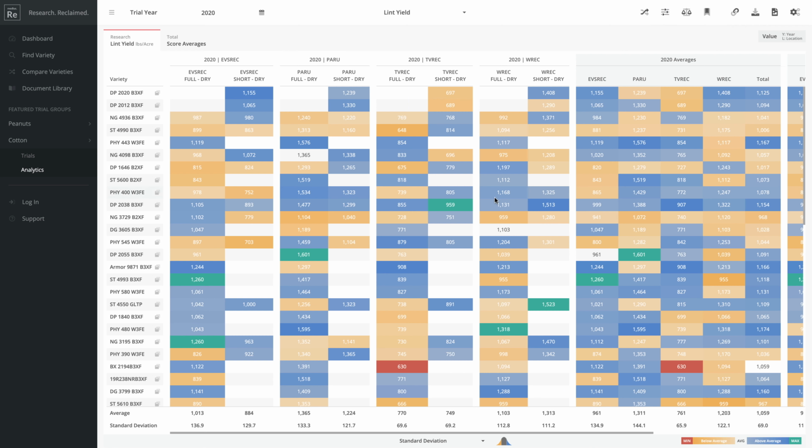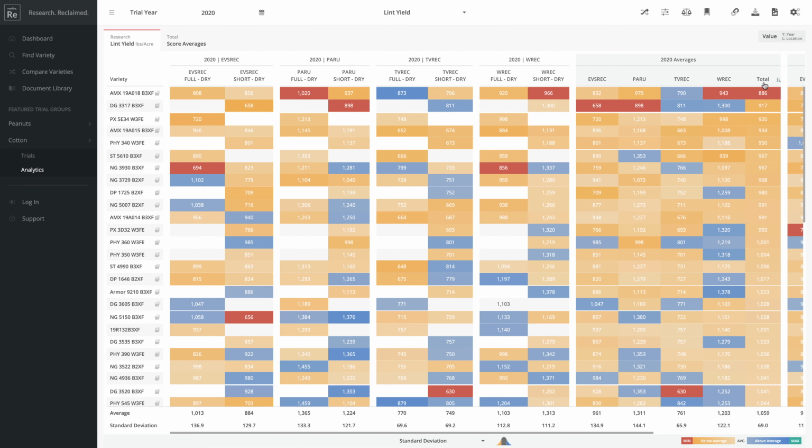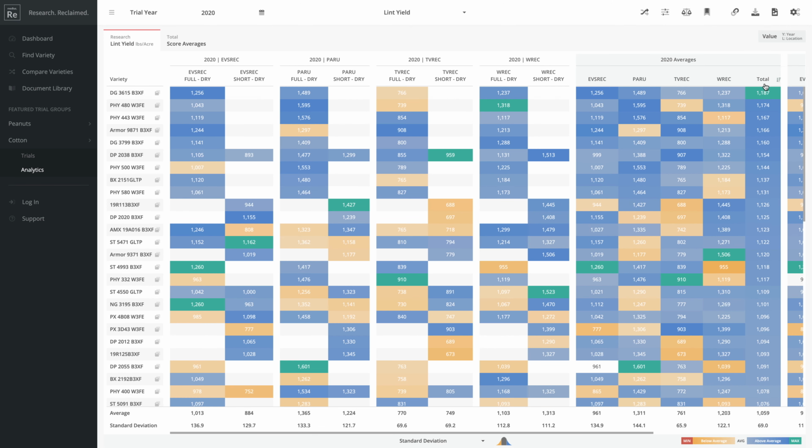So now what you see is we're looking at a pared down view of our data set to where it's only inclusive of these dry locations for 2020. And then you can sort easily by clicking on any one of these headers here to be able to sort the column in order of descending or ascending.